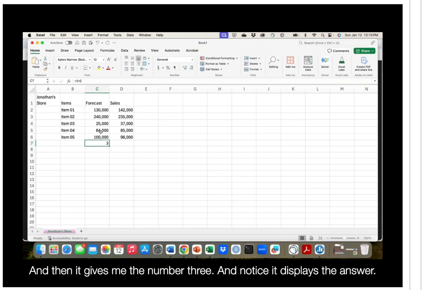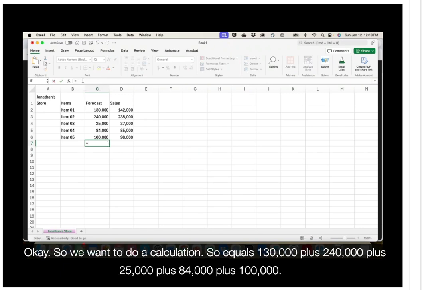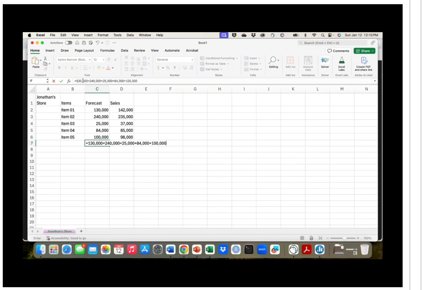And notice it displays the answer, but if I click on the cell up in the formula bar, it shows me the formula that I typed. Okay, so we want to do a calculation. So equals 130,000 plus 240,000 plus 25,000 plus 84,000 plus 100,000. Okay. Now I'm going to hit return.